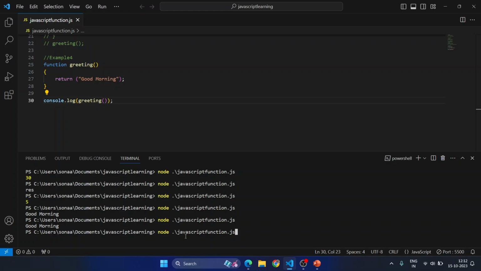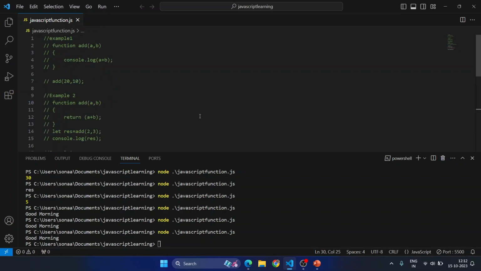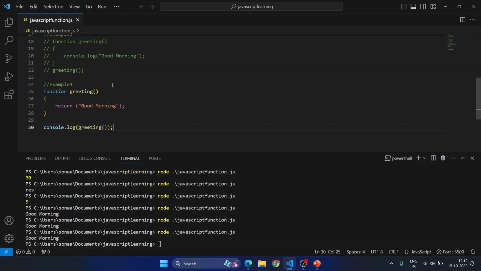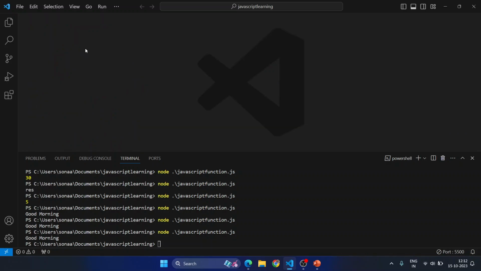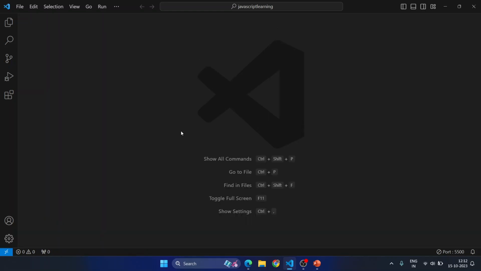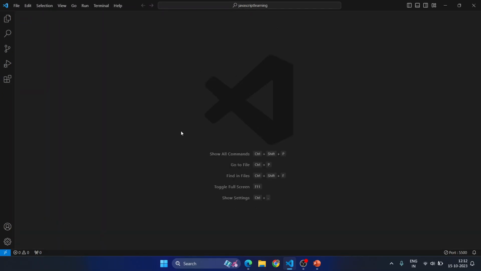So these are the ways we can write and call a function. Functions may have parameters or might not, and they may return a value or might not. This is how a function works. Now we'll see one real-time example so that we'll be clearer about it.